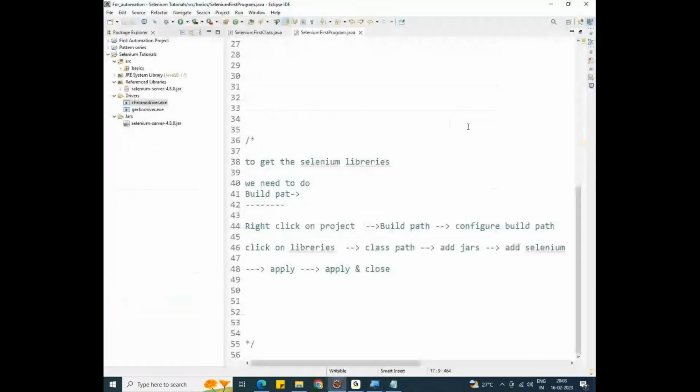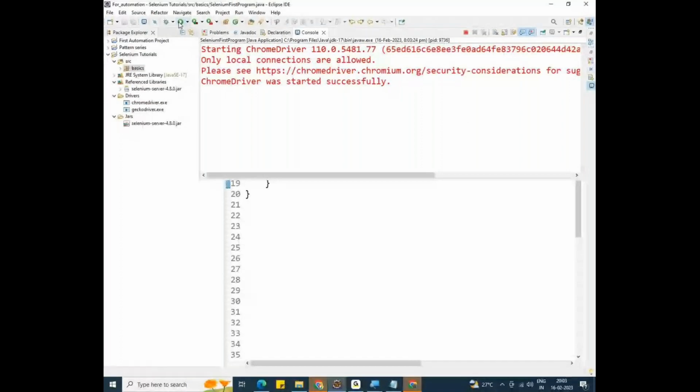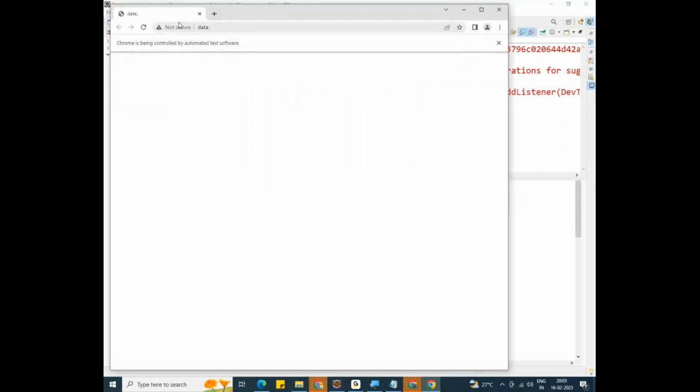Okay. So now it's successfully updated. So again I'm going to the same program. Now here I'm running the same program again. Now starting Chrome driver 110. Now it automatically opened the Chrome browser.